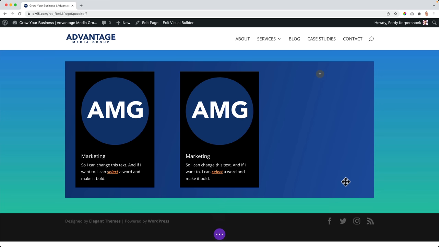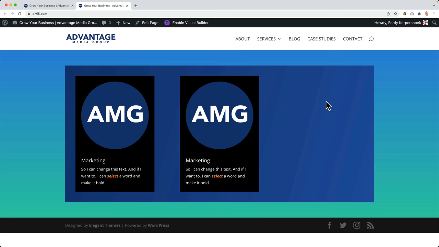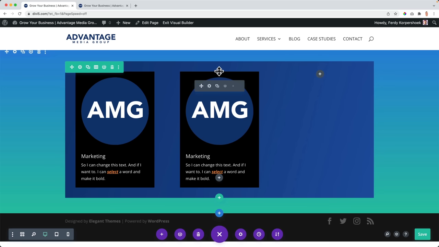What I also can do, what I prefer, is hold Command and click on Exit Visual Builder, and then I see the real life result over here and the editing area over here, and they look exactly the same. But here you can see the final result of what people will see when they enter your page. Okay, what else? Since we opened this area, we see a lot of options.